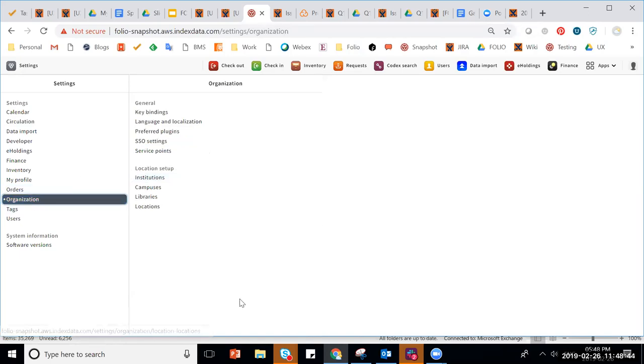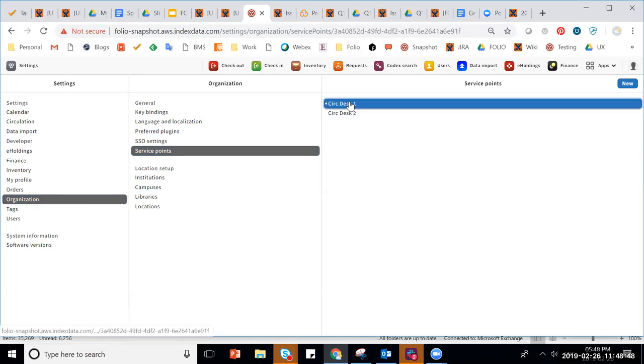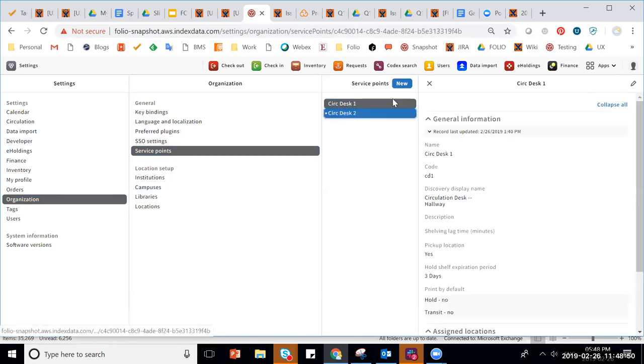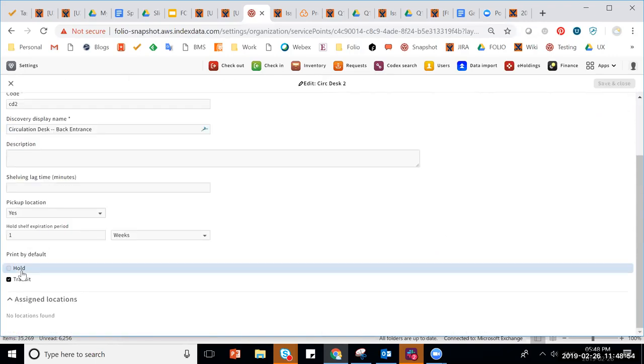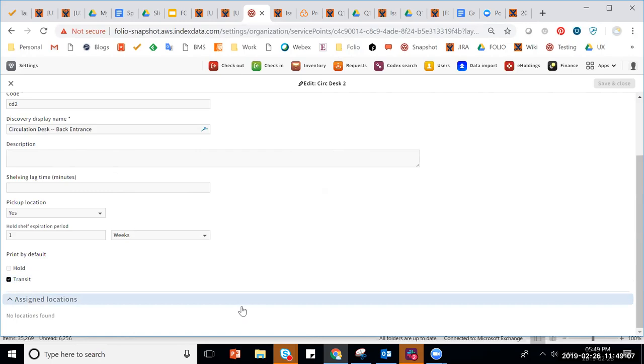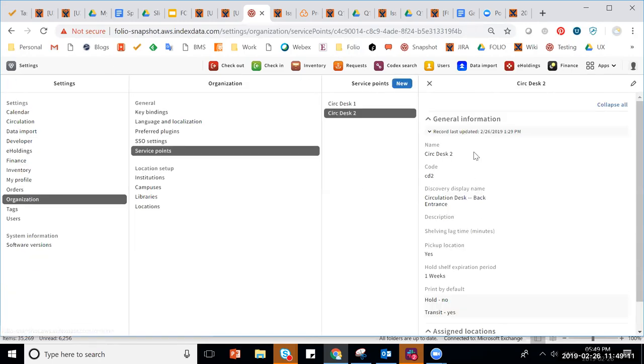So I'm going to move over to organization and then go to service points. And we've got two service points here. Take a look at CERC Desk 2. And you'll see that there's now a new section here, print by default. So you can say for each service point whether or not you want to print each of these slips by default. We've set this up so that hold slips will not print by default, but transit slips will. And then I'll show you how that works.